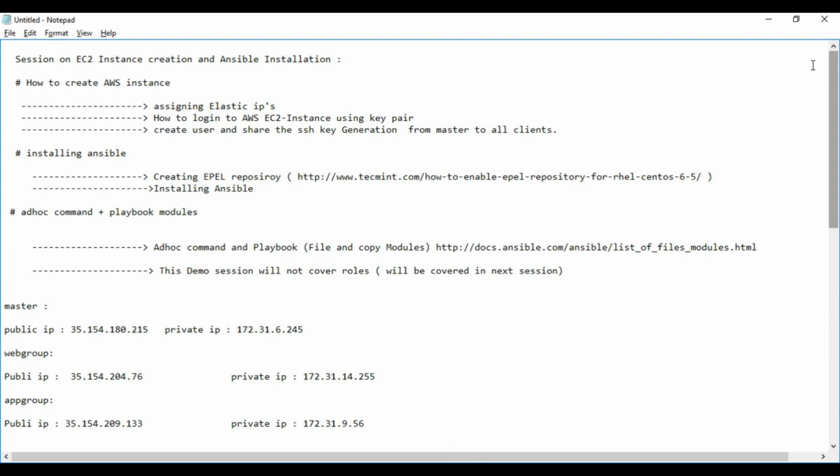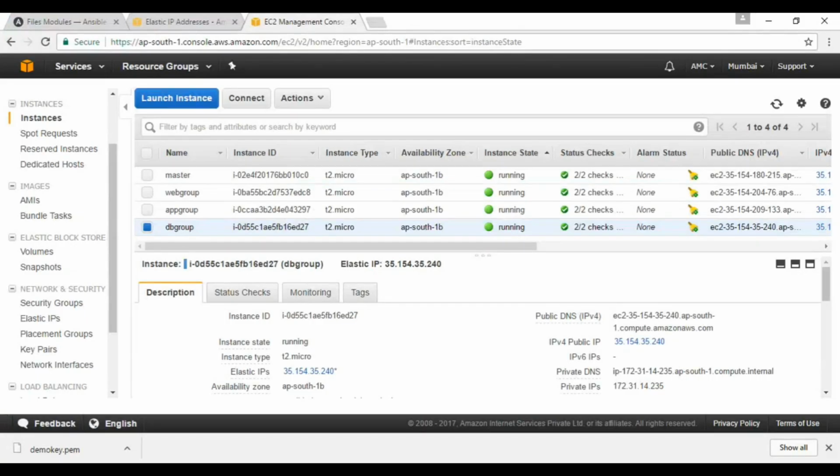Next, we need to install Ansible. The thing is that Ansible is a licensed product and we will not be getting it free of cost. So what we will do is install the EPEL repo. This is from the Fedora project. They provide open source software for Linux and CentOS. The steps are available over here. Just go to this link, copy it, and open the browser.